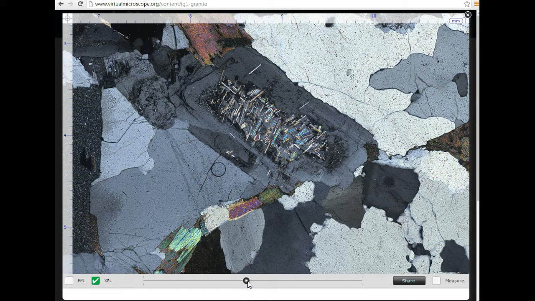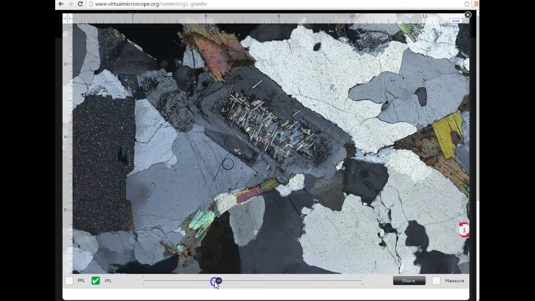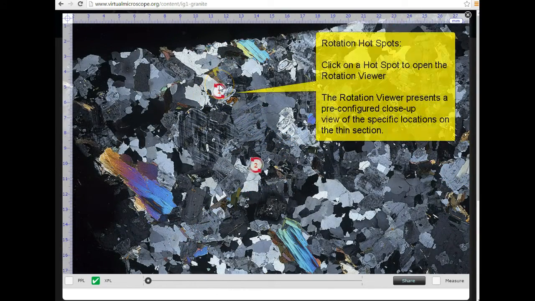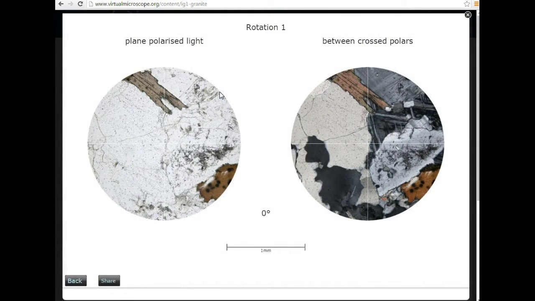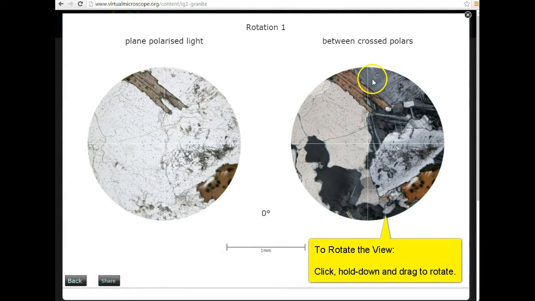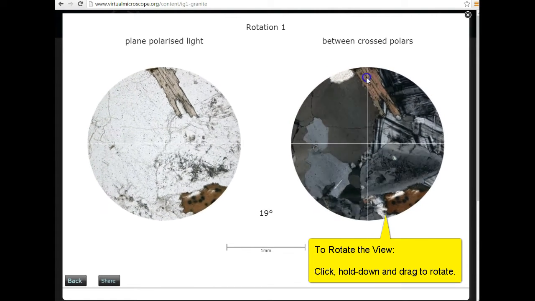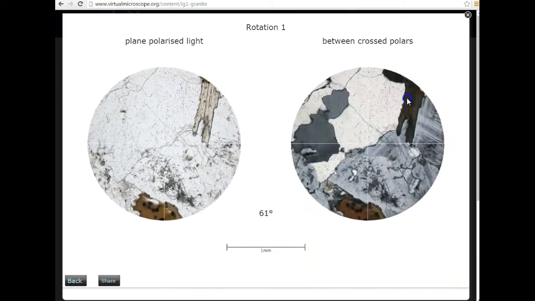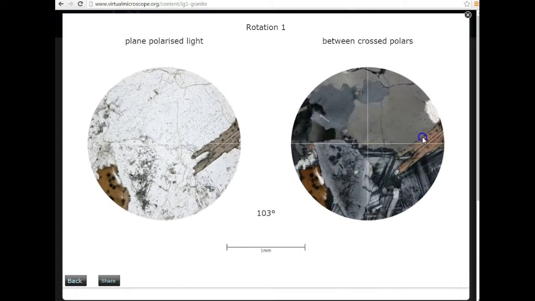An important aspect of mineral identification is the ability to rotate the thin section, either in plain polarized light or in crossed polars. You may have noticed the numbered red-colored circles called hotspots. Clicking on a hotspot takes you to two circular views, one in plain polarized light and the other in cross polars. The views can be rotated by clicking on either image and dragging in a circular movement.